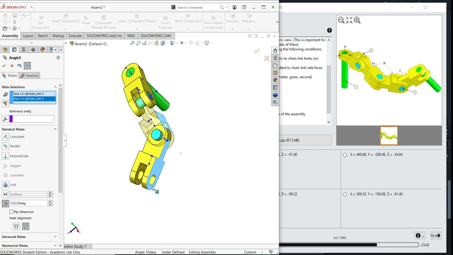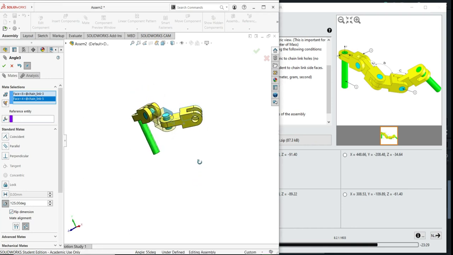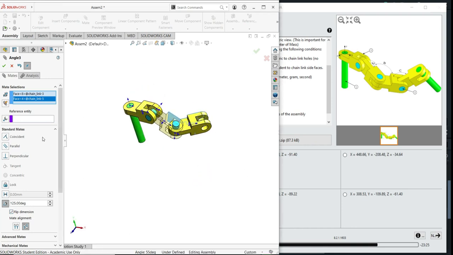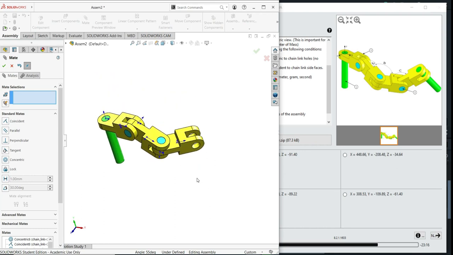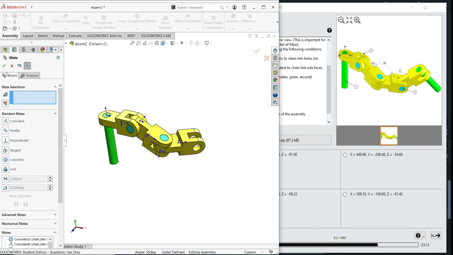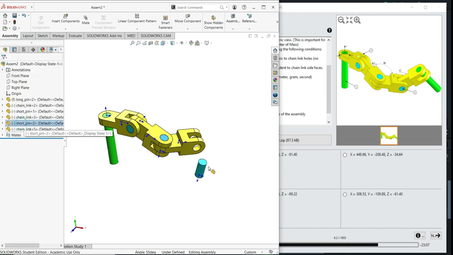Then make the alignments, not the sides. Click here to flip as well. Okay, that's the size. As you can see, it is all right according to the drawing. Now let's continue. Make one more short pin and the last chain link.